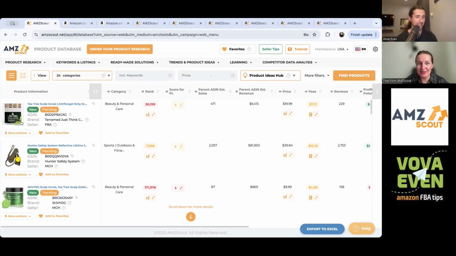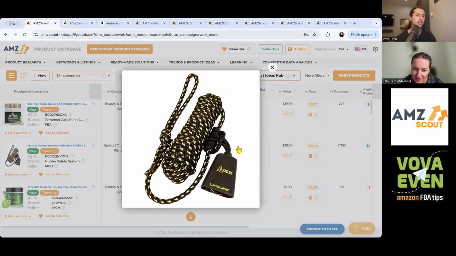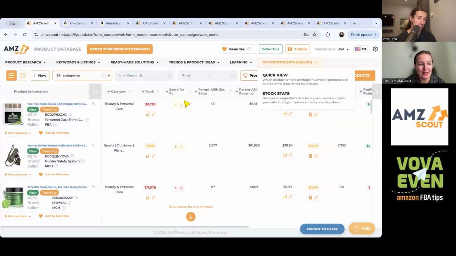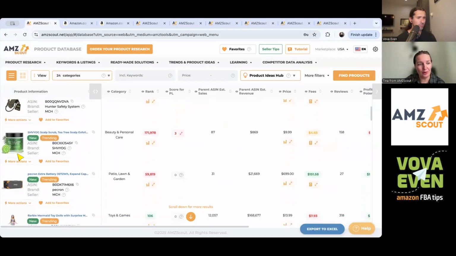As I was preparing for this meeting, I scrolled down and found this hunter safety system. I don't even know what this is, some kind of rope. It doesn't seem complicated, but still, every time there are new ideas for me.